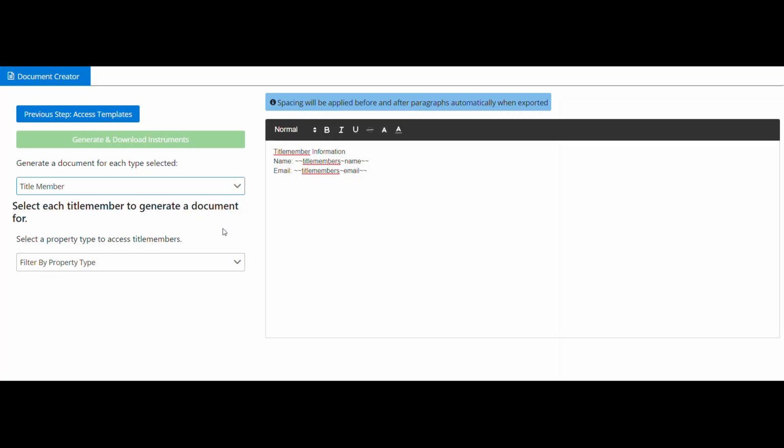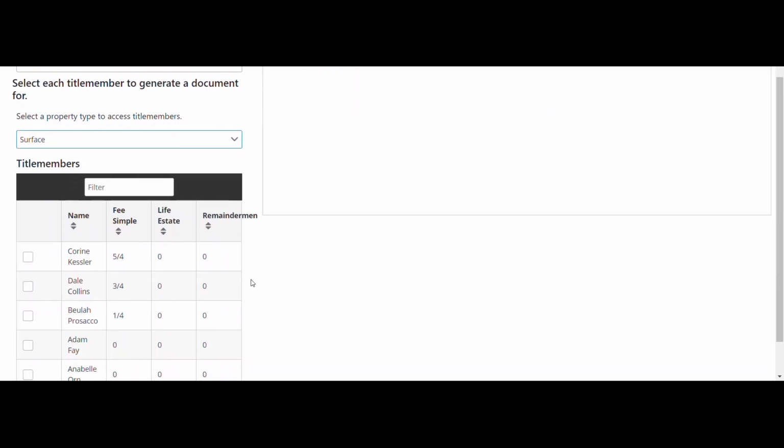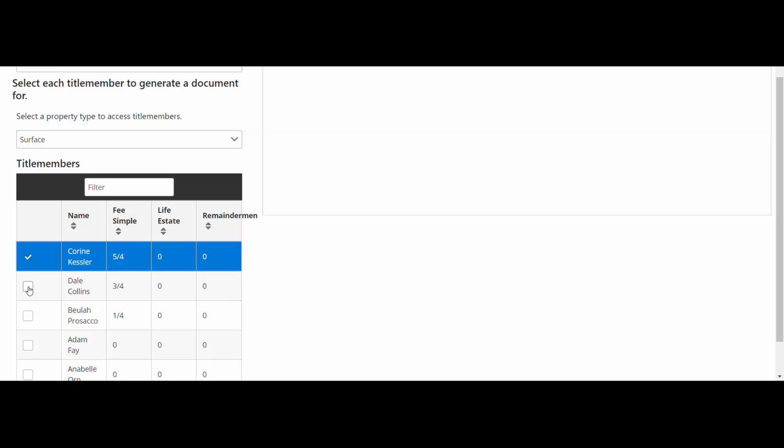To select those title members, first we need to say what type of property we're generating this document for. This is going to be surface. And as you can see, when we scroll down, we now get a list of title members specific to this tract with ownership already calculated for the selected property type. We're going to select the first two title members.